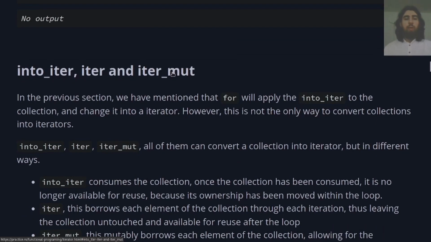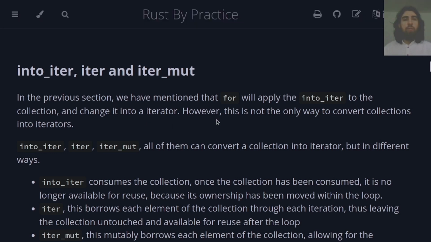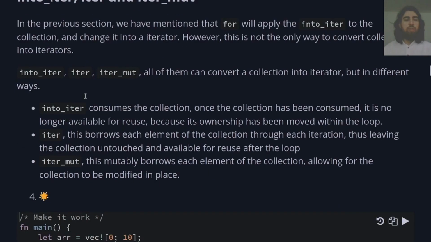into_iter, iter, and iter_mut. In the previous section, we have mentioned that for will apply into_iter to the collection and change it into an iterator. However, this is not the only way to convert collections into iterators. into_iter, iter, and iter_mut, all of them can convert a collection into an iterator, but in different ways.